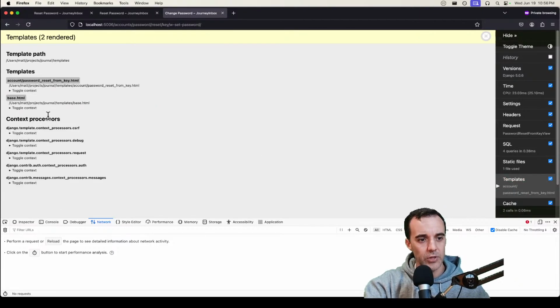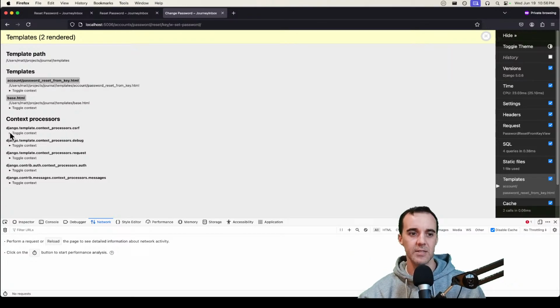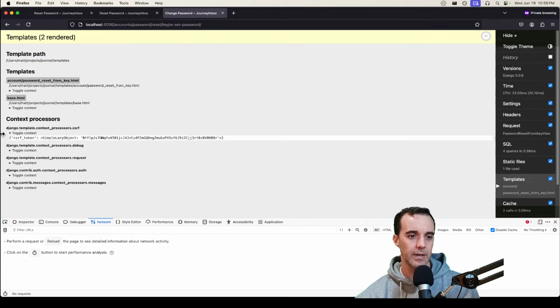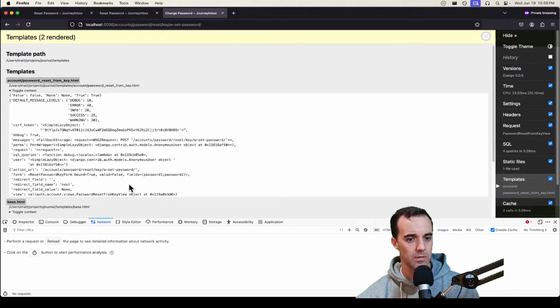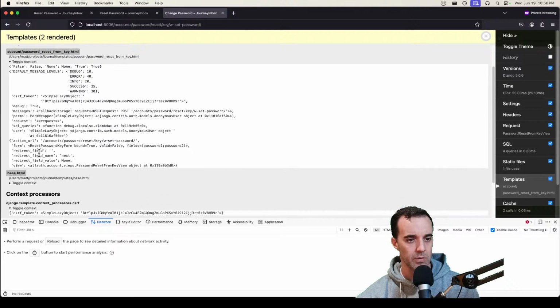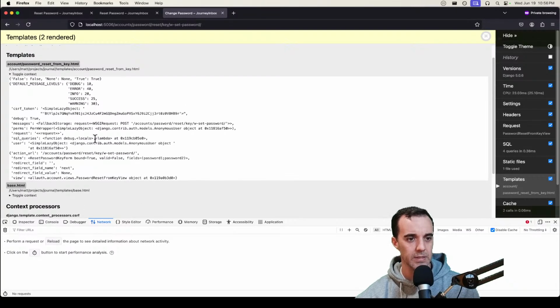All right, let's go to the template. Let's check out the context. I'm looking for where's the message that said this was wrong? It doesn't really make sense to me why we didn't see any kind of error information. So, got the user anonymous object, got the action, the form is bound. All right, it says valid is false.